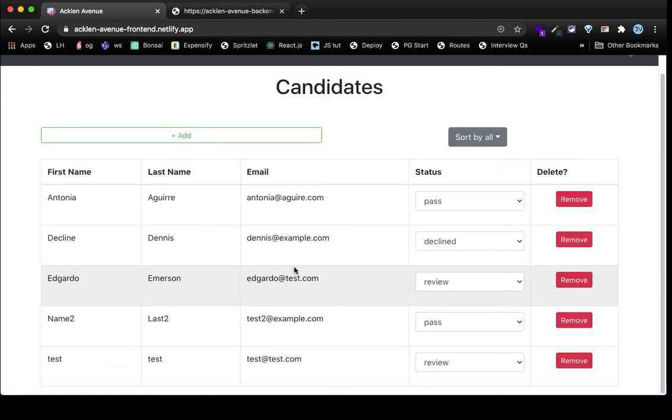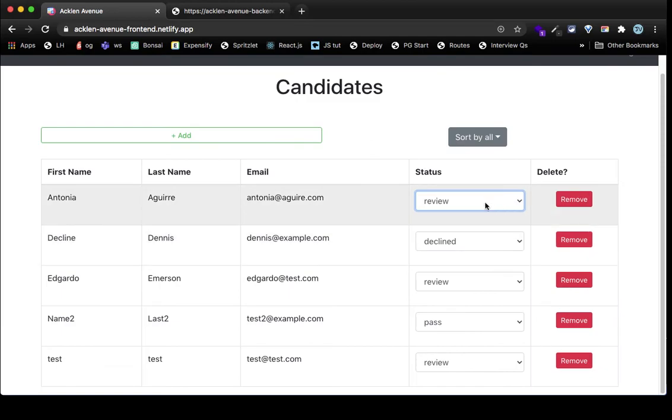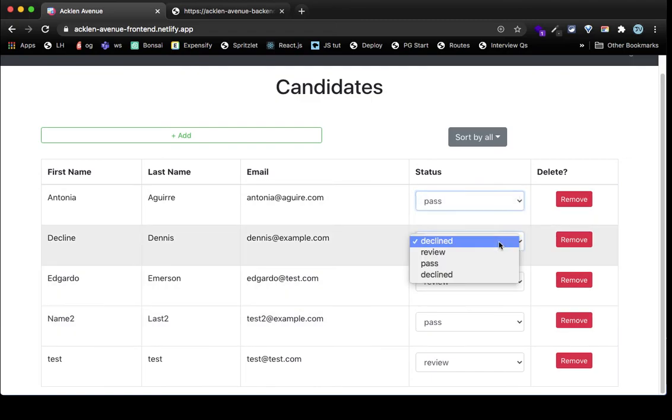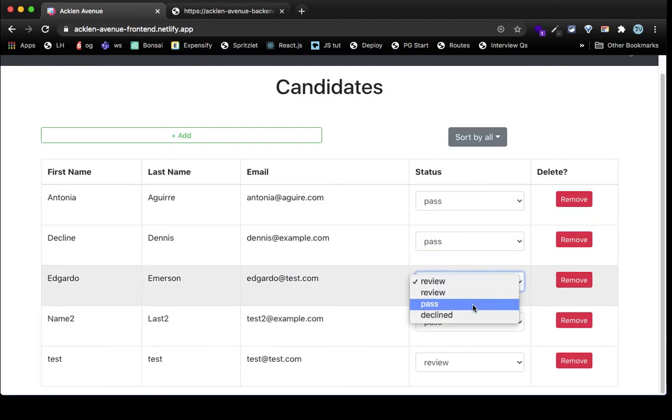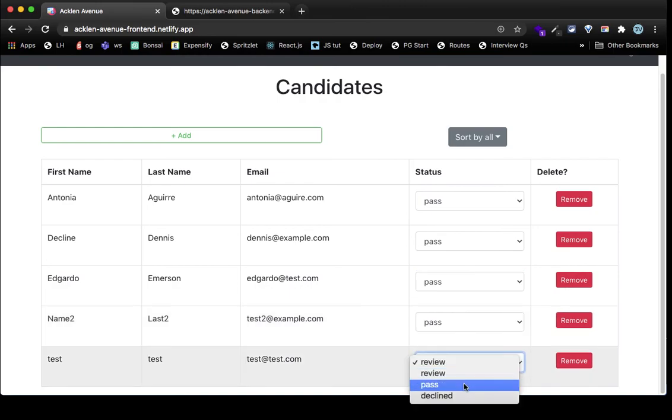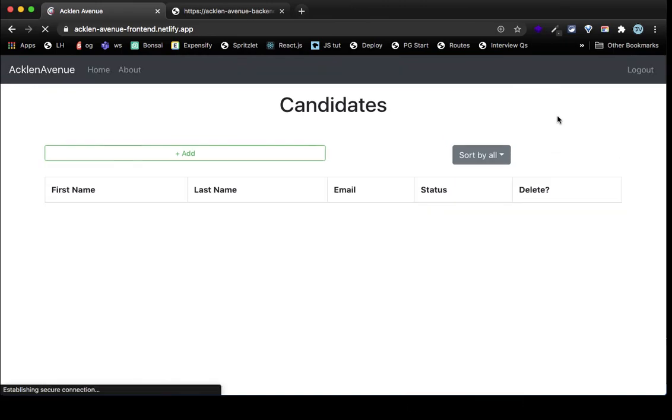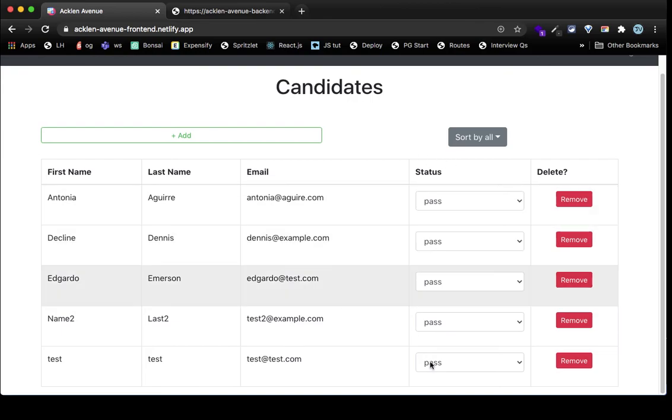And you can update the status of a user by just selecting a status option, maybe they all should pass, right? And this is updated in the database. You can see everything. It's stored in the back end.